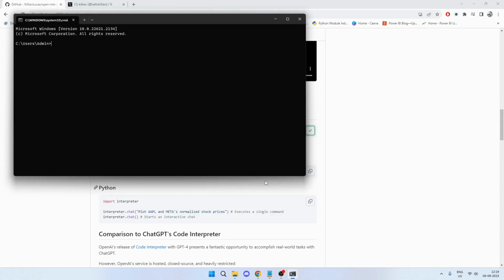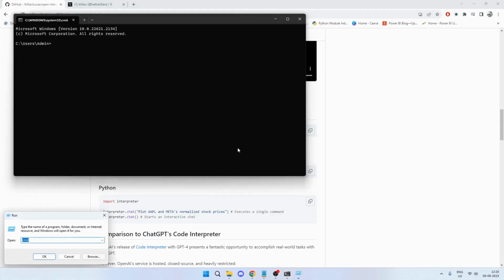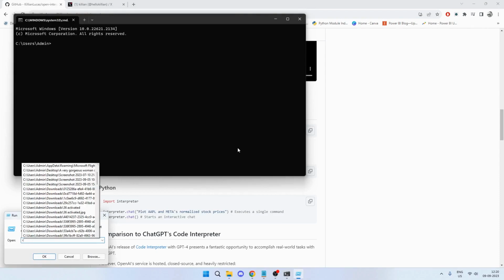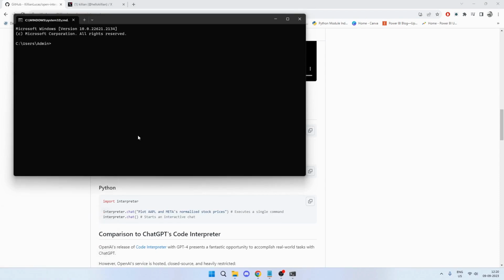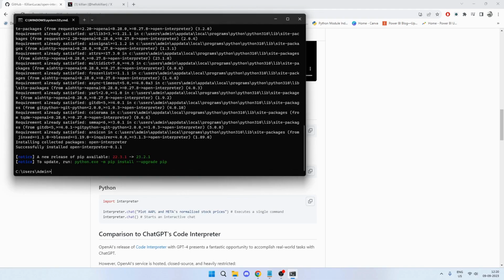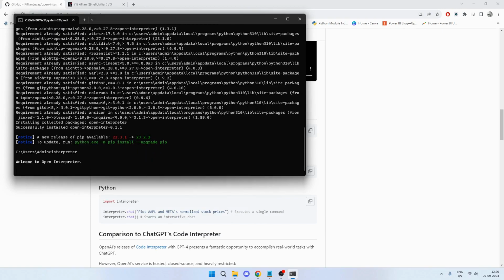So I'm going to copy this. You need to open your terminal or command line. If you're on Windows, just press Windows and R and type CMD. This will open the command prompt for you. If you're on Mac, just find Terminal. I'm just going to run this here. You need to run pip install open-interpreter. This will only work if you have Python installed on your computer. If you don't have Python, this will fail. Next, you need to type interpreter to make this run.